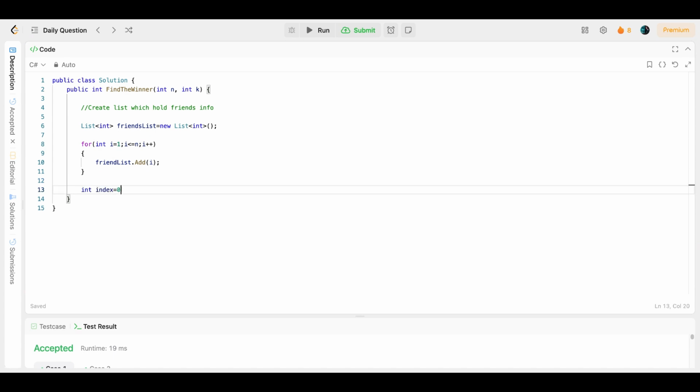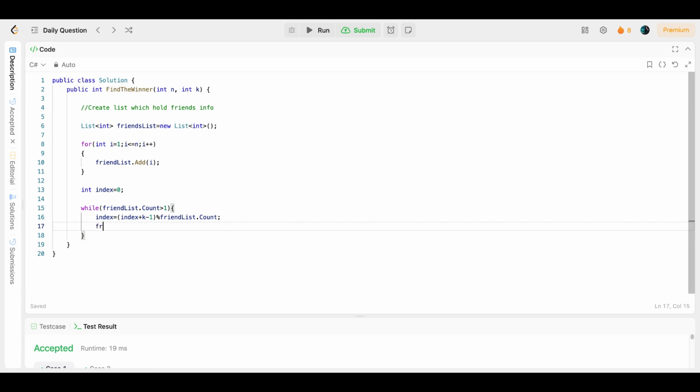Then I will get the index as zero. I'll start with that. Then what is the while loop here, right? As long as there is a friend list, because we need the last one, that means as long as the list count is greater than one, I will try to get the index. And what is the k here? The k is the person count after which we can remove, right? So that is k. Then minus one with the modulus of friendsList dot Count, right? So this will give the index, where I can use friendsList dot RemoveAt index.